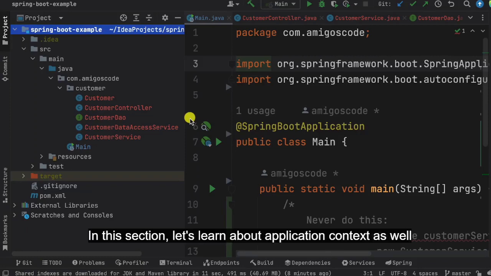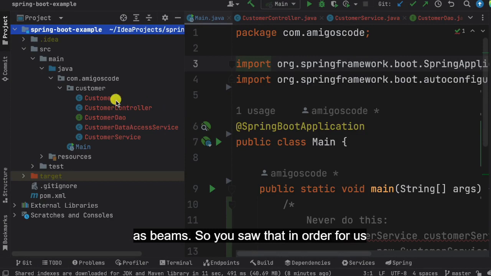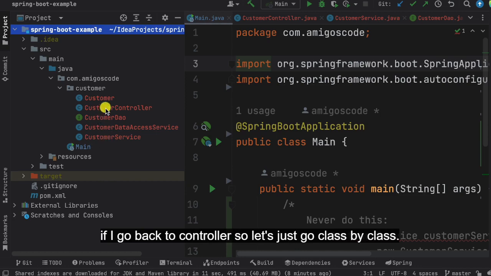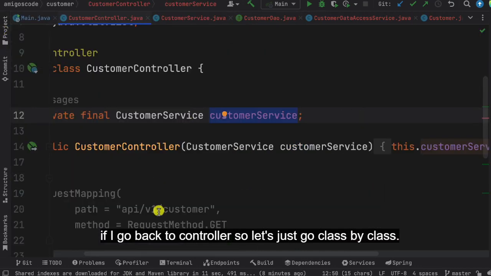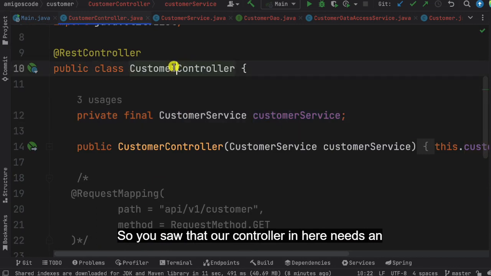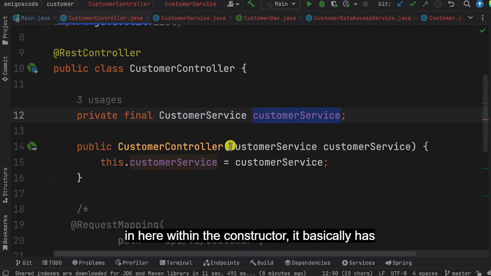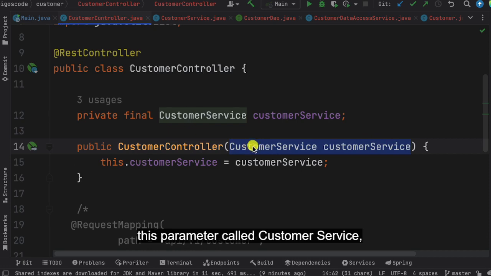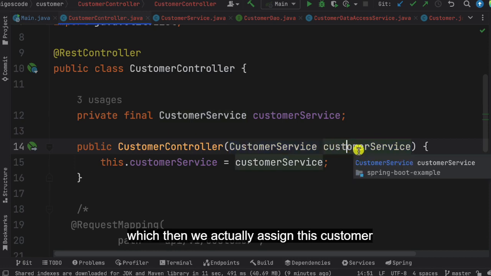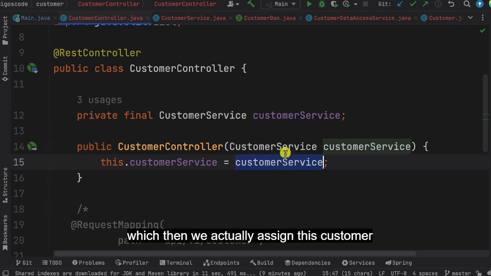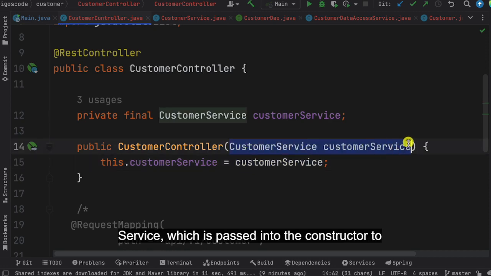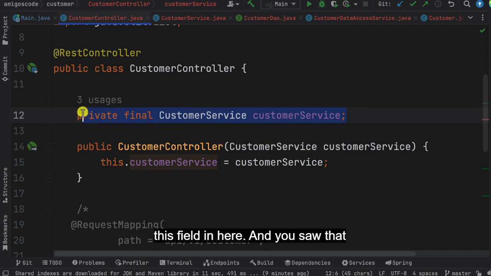In this section, let's learn about application context as well as beans. So you saw that in order for us to have everything wired up, if I go back to the controller, let's just go class by class. Our controller needs an instance of customer service. Within the constructor, it has this parameter called customer service, which we assign to this field in here.